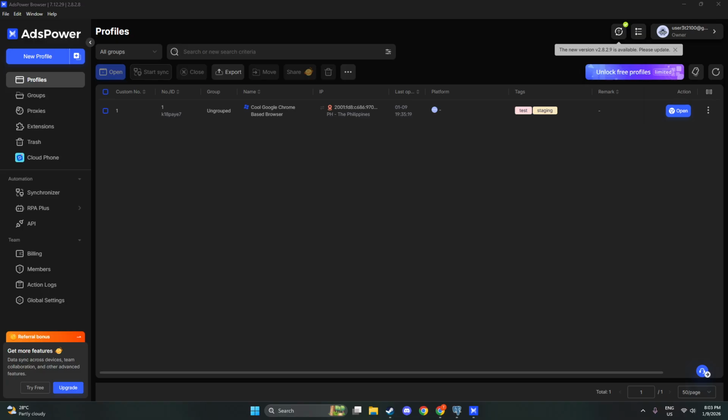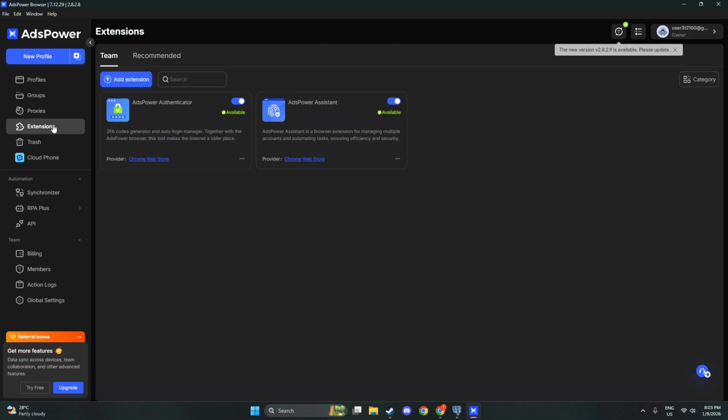Start inside Adspower and head to the Extensions area. Then open the Team tab. Think of the Team tab as your shared library for extensions that can be made available across your profiles. Keeping them here ensures consistency, so every profile you launch can use the same tools without you having to repeat the setup over and over.